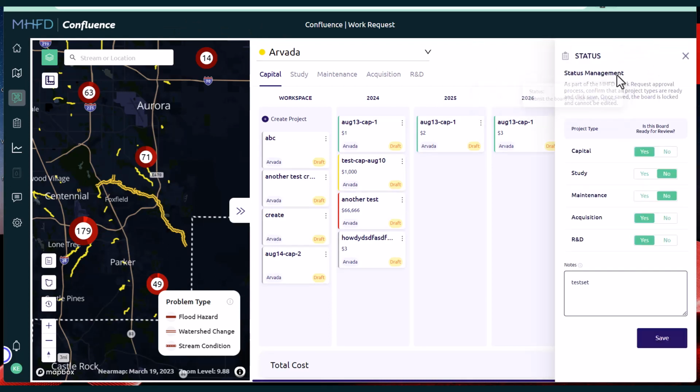The status icon is where you can view the progress of each work request board by project type, save notes, and when ready, submit the projects on all work request boards to MHFD for review.